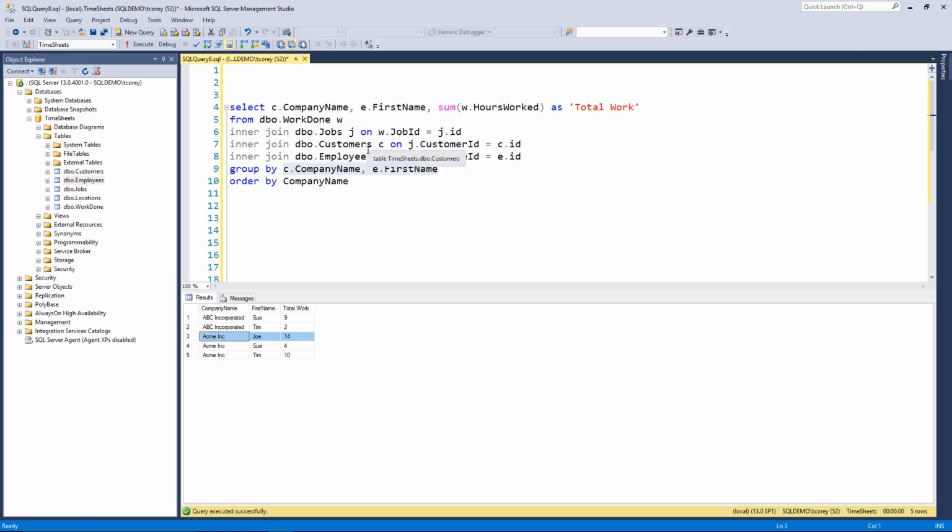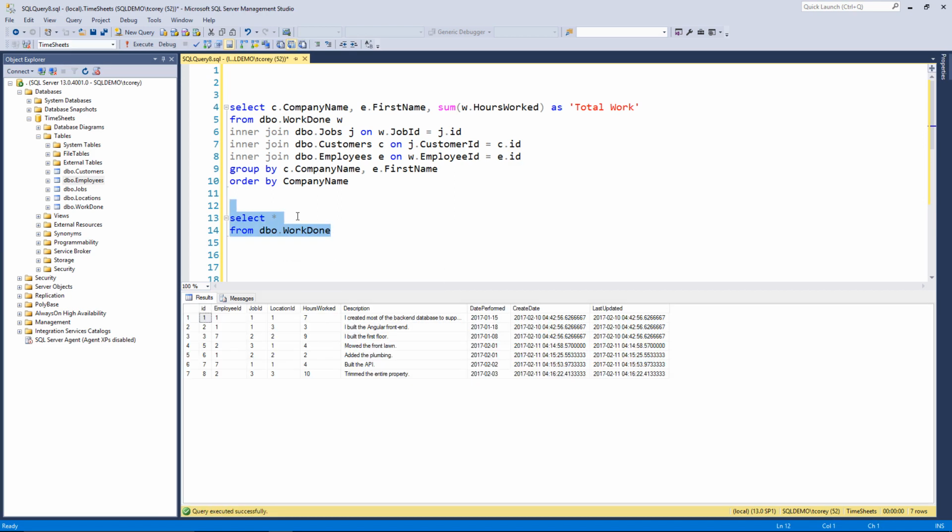So that's group by. Now, there can be some more complexities here that we can add to it to not just make things more complex, but make things more powerful. And one of those is the having statement. And in fact, having is kind of like the where statement, but when a group by, you can have both where and having, and they're different. So if I said, well, let's first look at the select star from dbo.workdone. Let's look at these entries here.